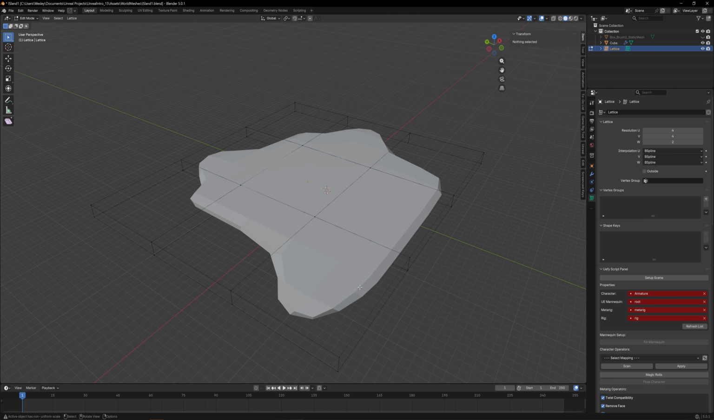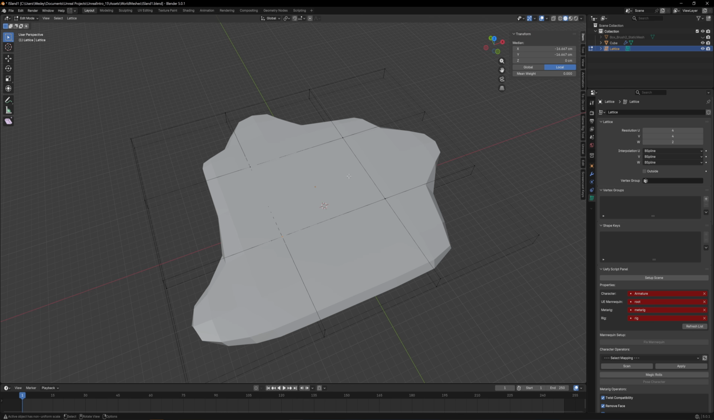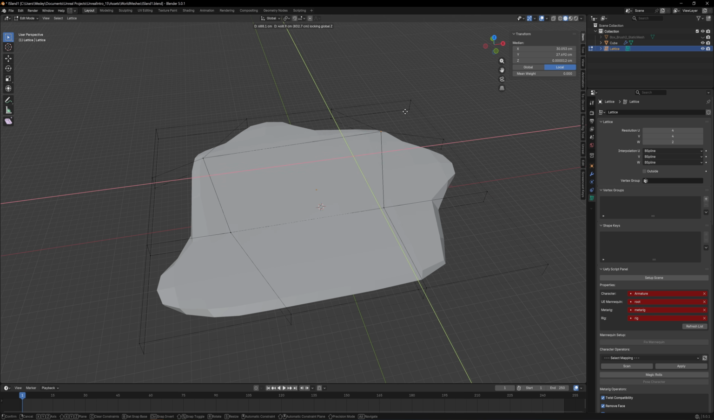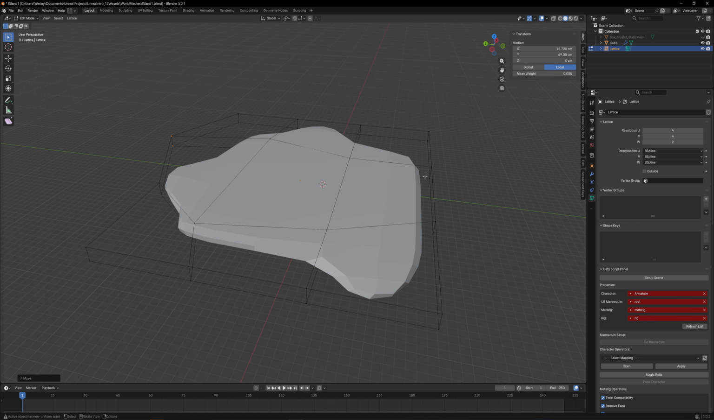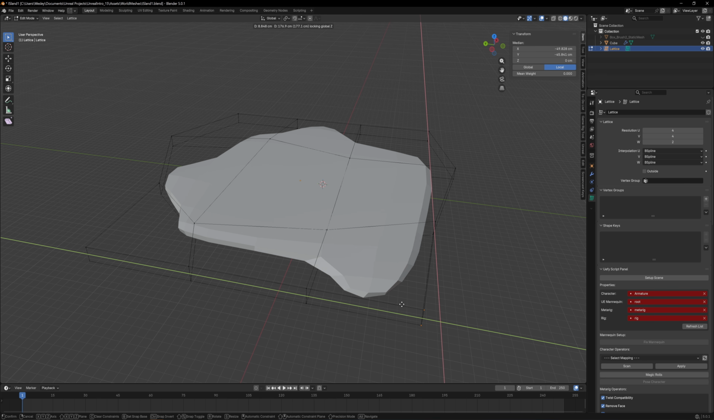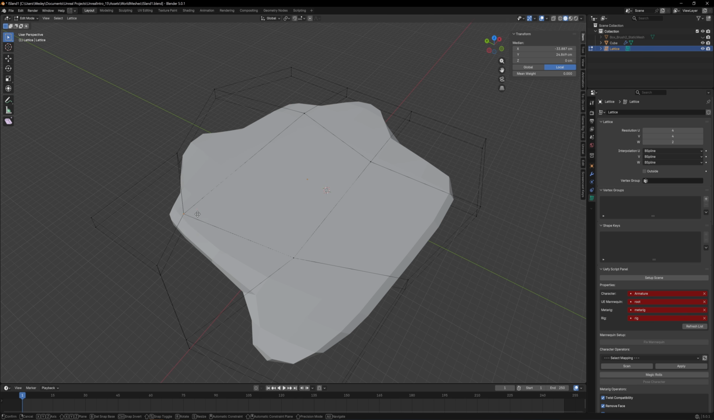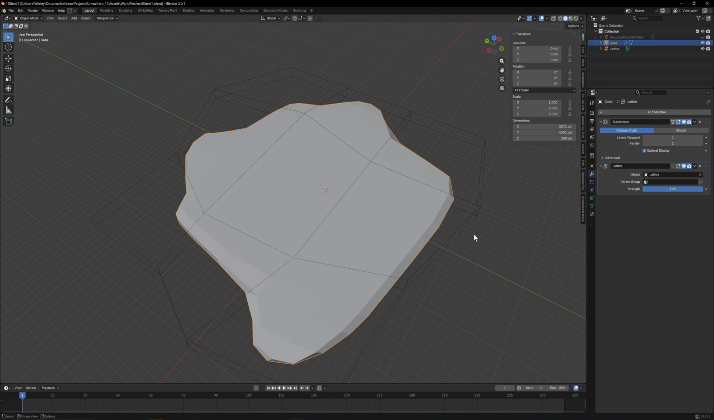And now we can tab over into edit mode with the lattice selected, and we have way fewer points that will way more easily let us manipulate the size and shape of this island. We can even take these outer points and pull them out a little bit. And just like this, we can manipulate this island so much more easily than with individual vertices on the model itself.